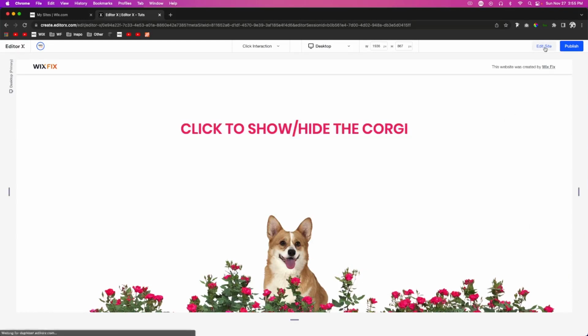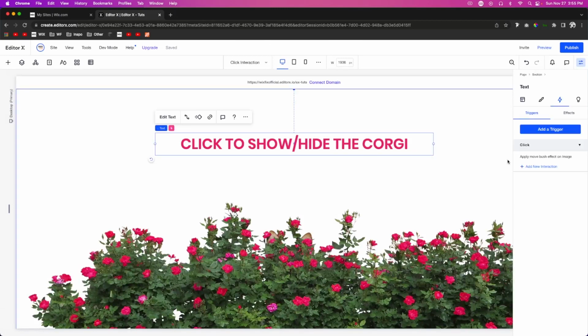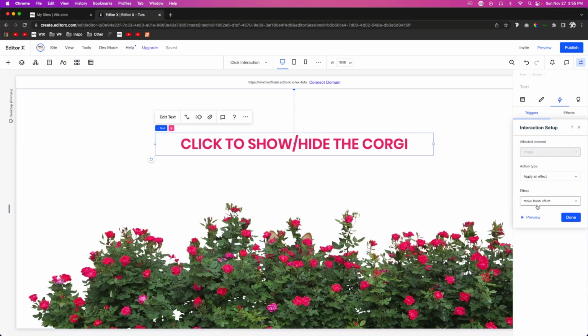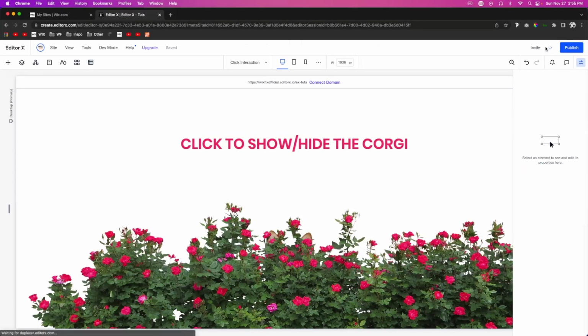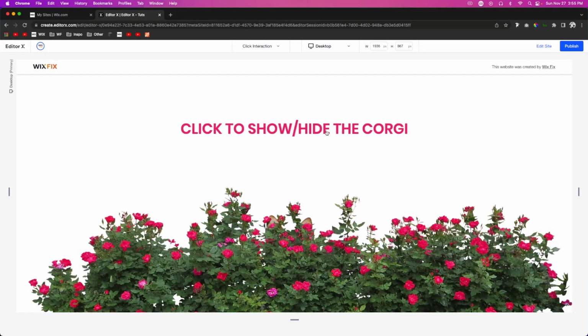That's because we have one more step to do in the click interaction. So we're going to click this text again. We'll click on this right here. And we need to set the action type. We need to toggle an effect on and off. So we'll do that. Press done. Then if we press preview, when we click it one time, it shows the dog. But if we click it again, it hides the dog.